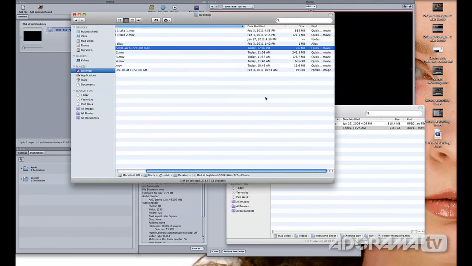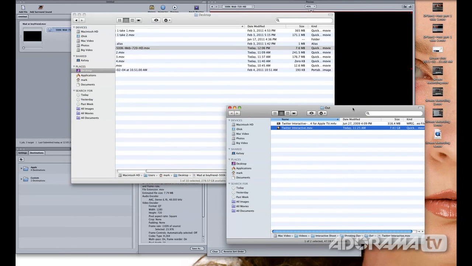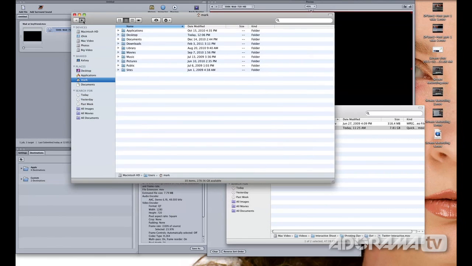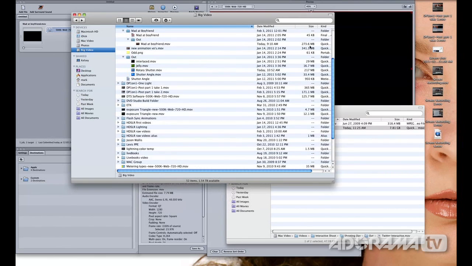And you can see that this is 7.6 megabytes, down from, let's see, it started at 273 megabytes down to 7. So it's quite a big difference. And that is how we encode the videos for the web.